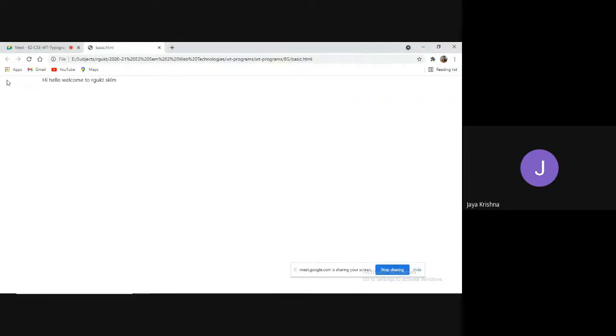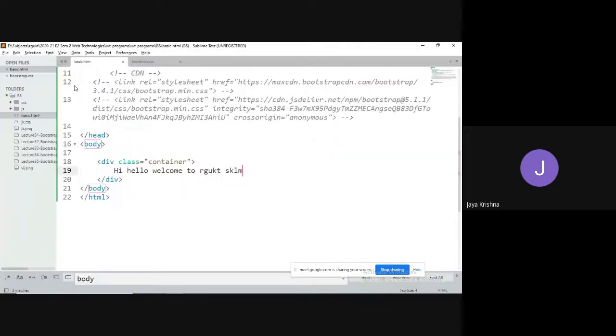To go for the execution part, if I refresh, automatically it will be adjusted to this part. Left alignment is done. Okay, so fine. Similarly, we have container-fluid like that. We have various kinds of things. So this is what we have seen in the previous class.